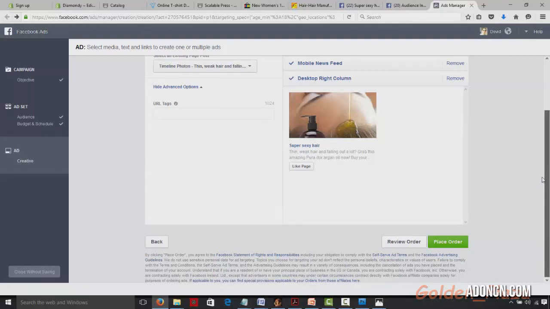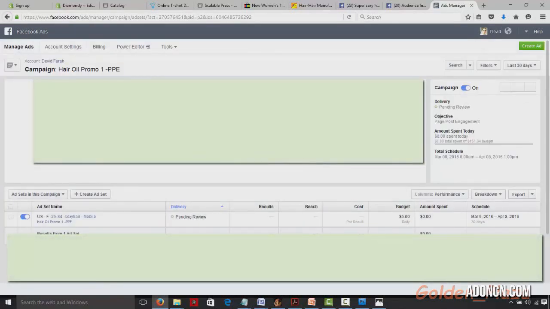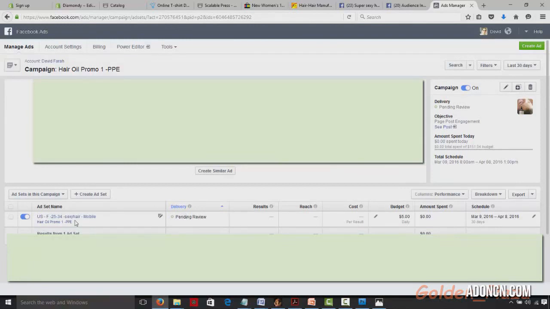Double check everything before placing the ad order, and then click on the green button, place order. Right here, continue by creating a similar ad that you can split test with. After you place the ad order, you can just create a similar ad right here and change the ad set by clicking on change ad set.